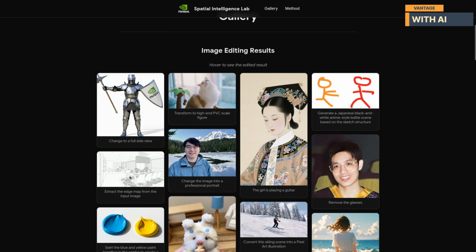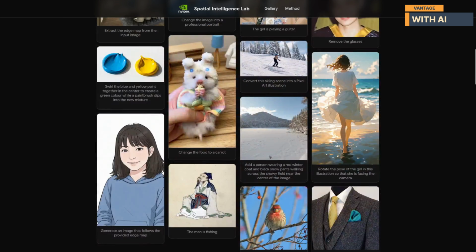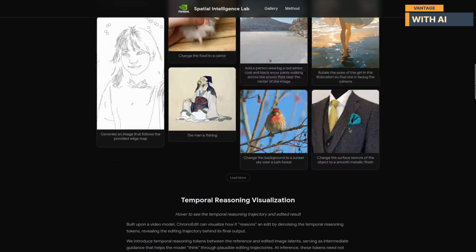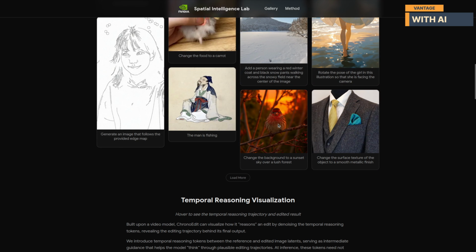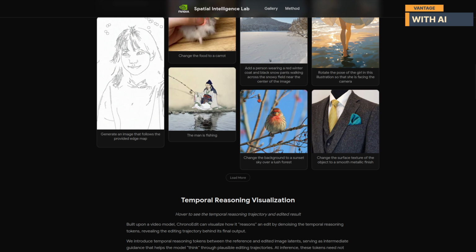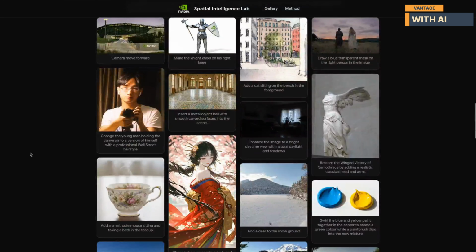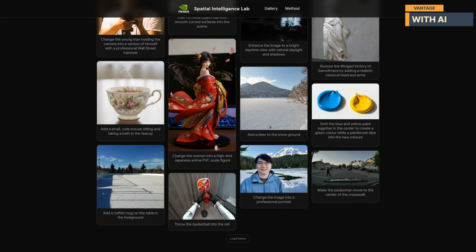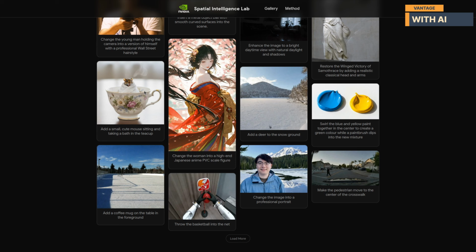ChronoEdit is built on a video model, but its primary purpose is image editing. It converts an image editing problem into a short video generation one so the model can reason through a physically plausible editing trajectory. ChronoEdit inserts temporal reasoning tokens between the reference and edited image latents. Those tokens act as intermediate guidance that help the model think through how the edit should evolve.